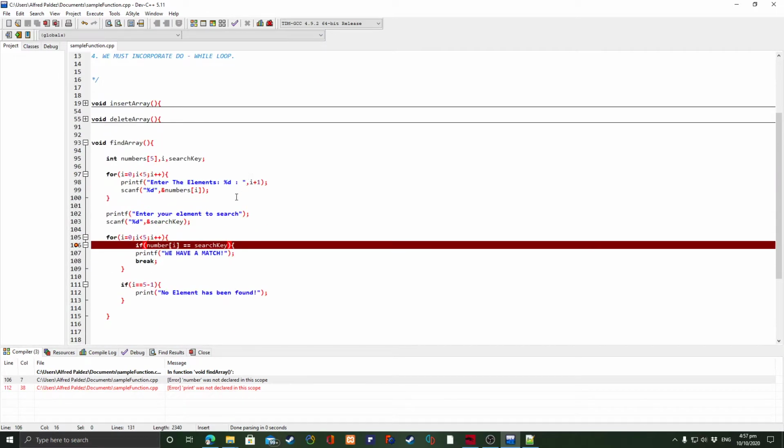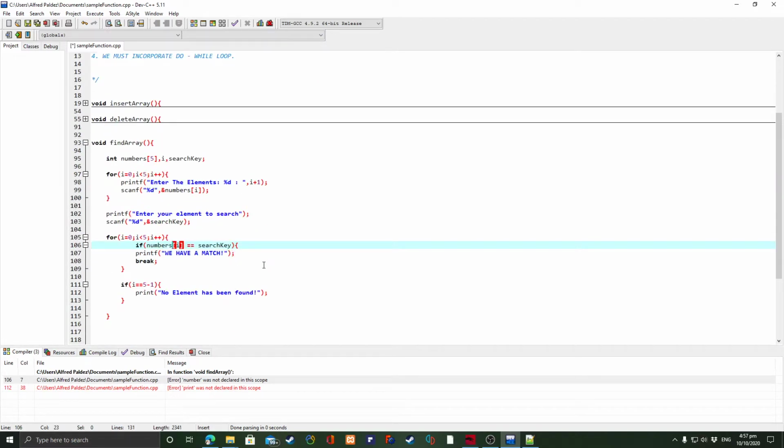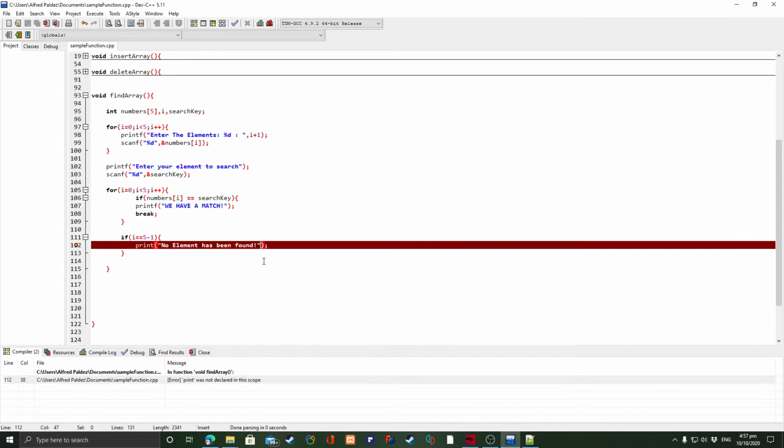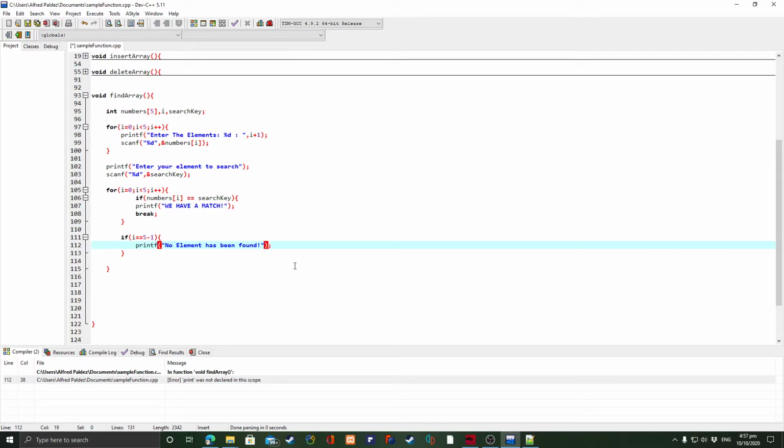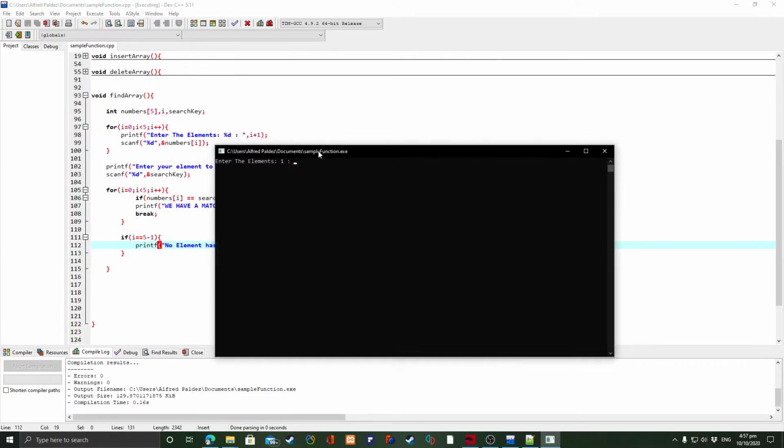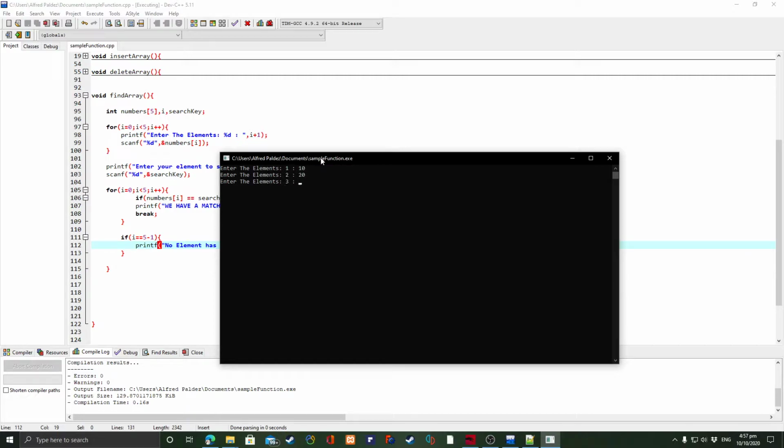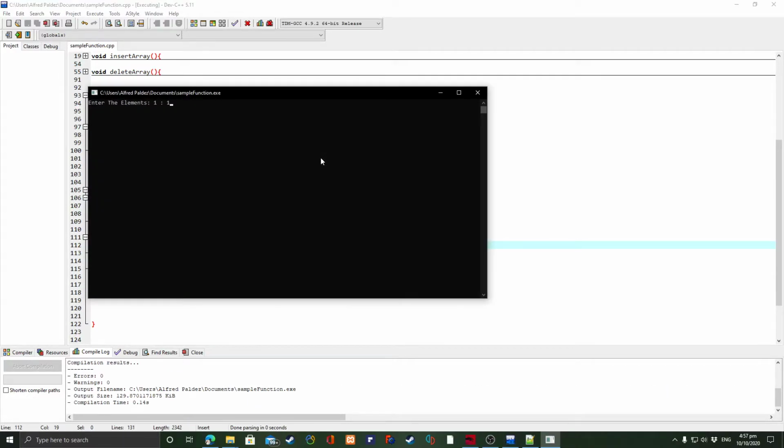Oops, may error. Numbers. Dapat numbers. Ganun din dito. Ano to? Error print. Printf. Okay, so enter number elements for 1. So 10, 20, 30, 40, 50. Enter your element to search. 20. Oh, we have a match. Meron daw. So 1, 2, 3, 4, 5. So enter elements. So 50. No element has been found.